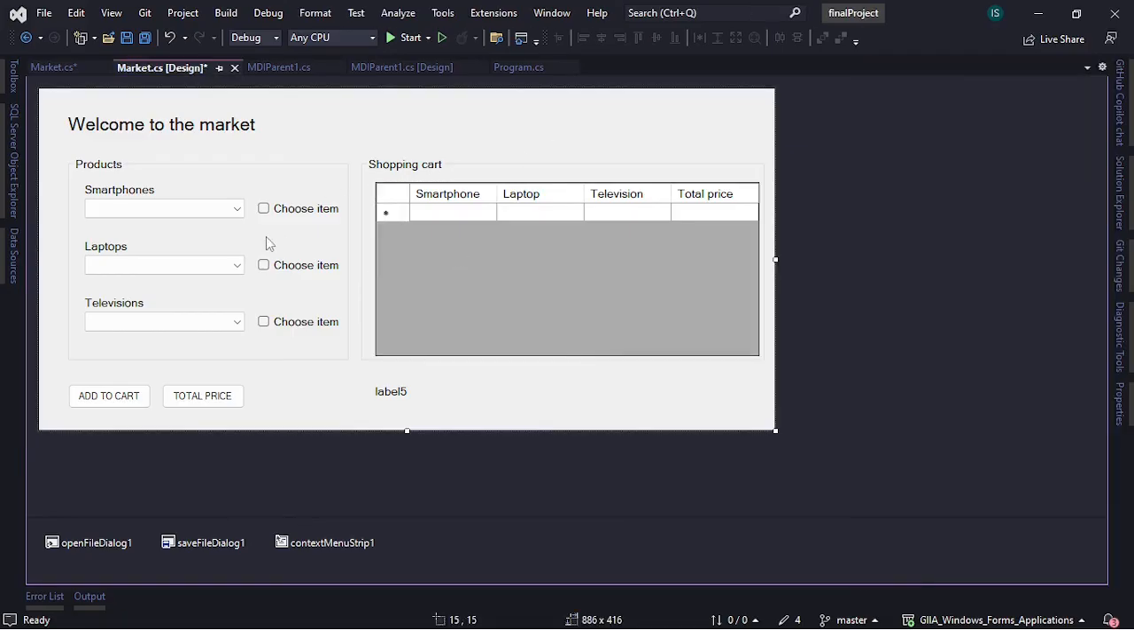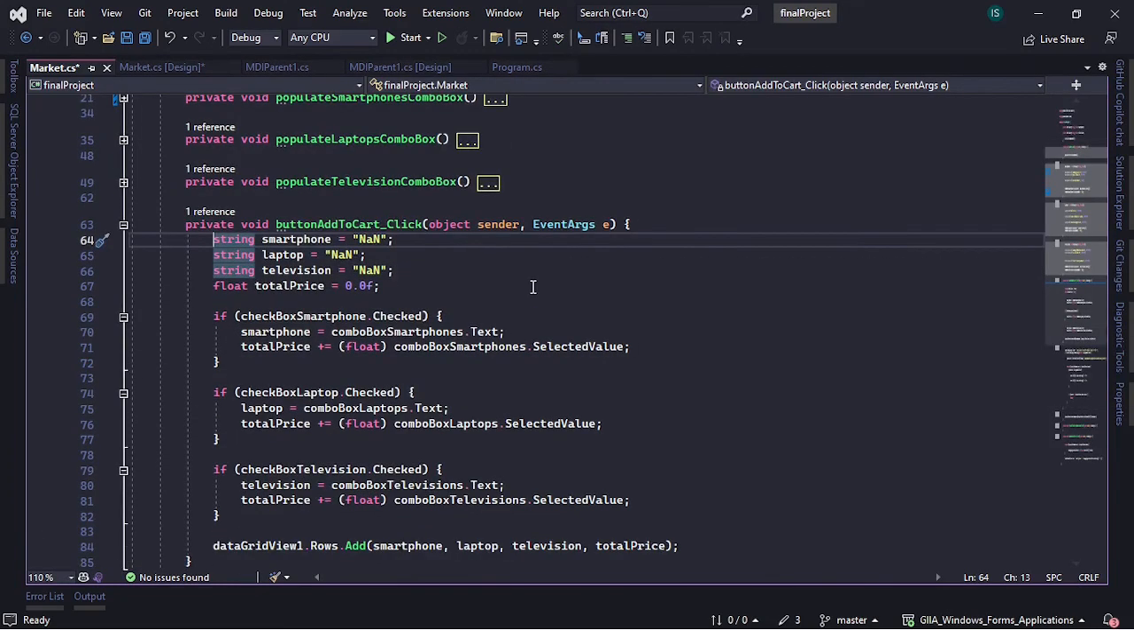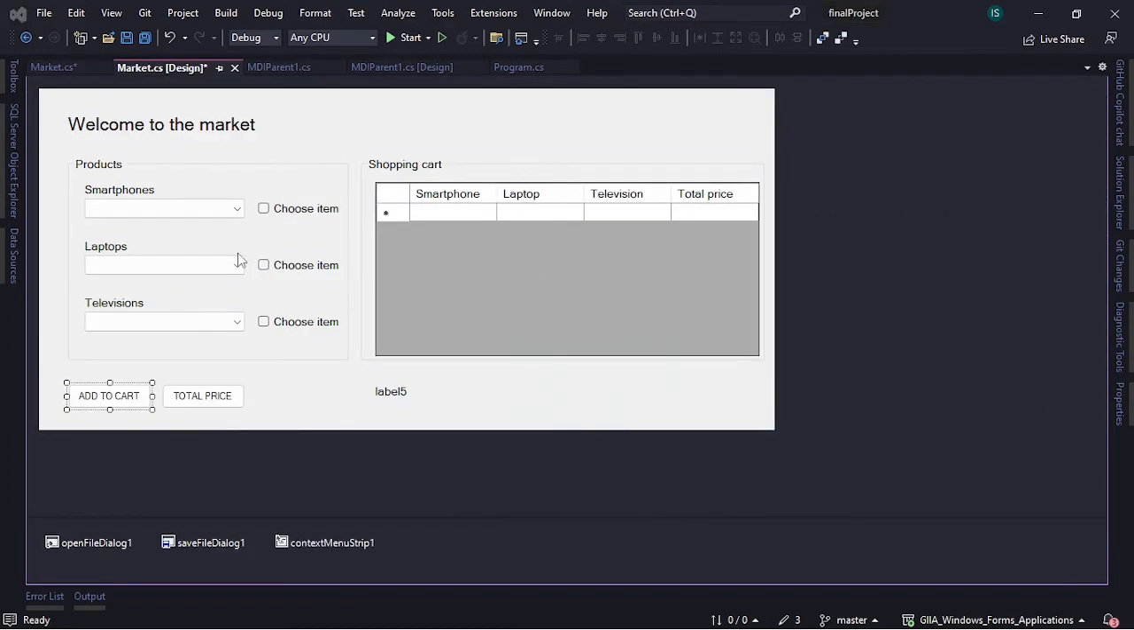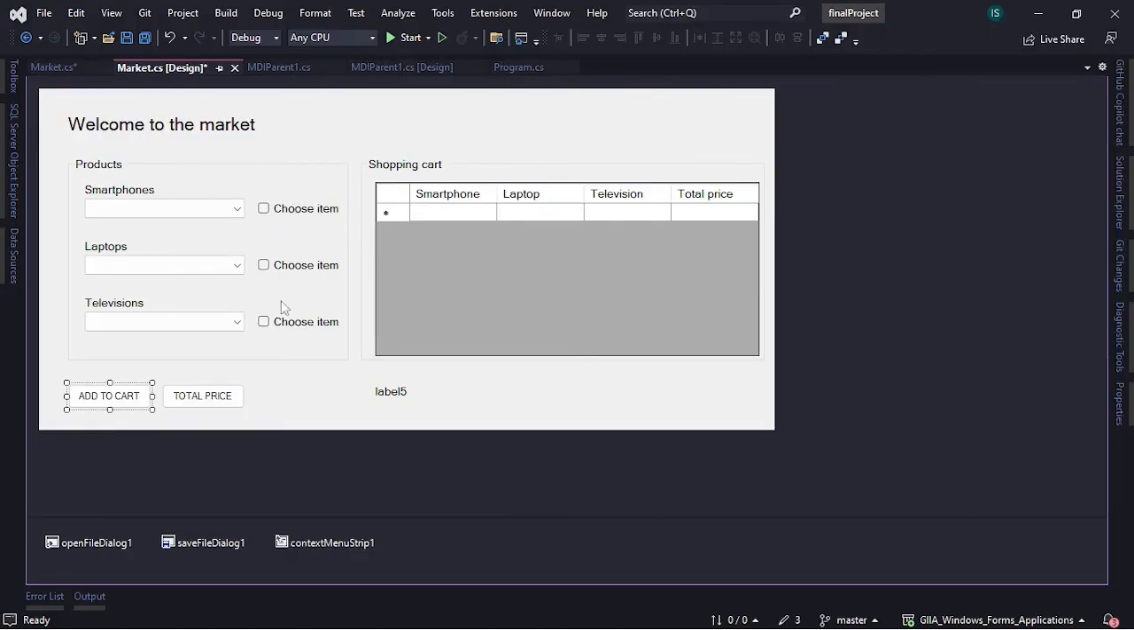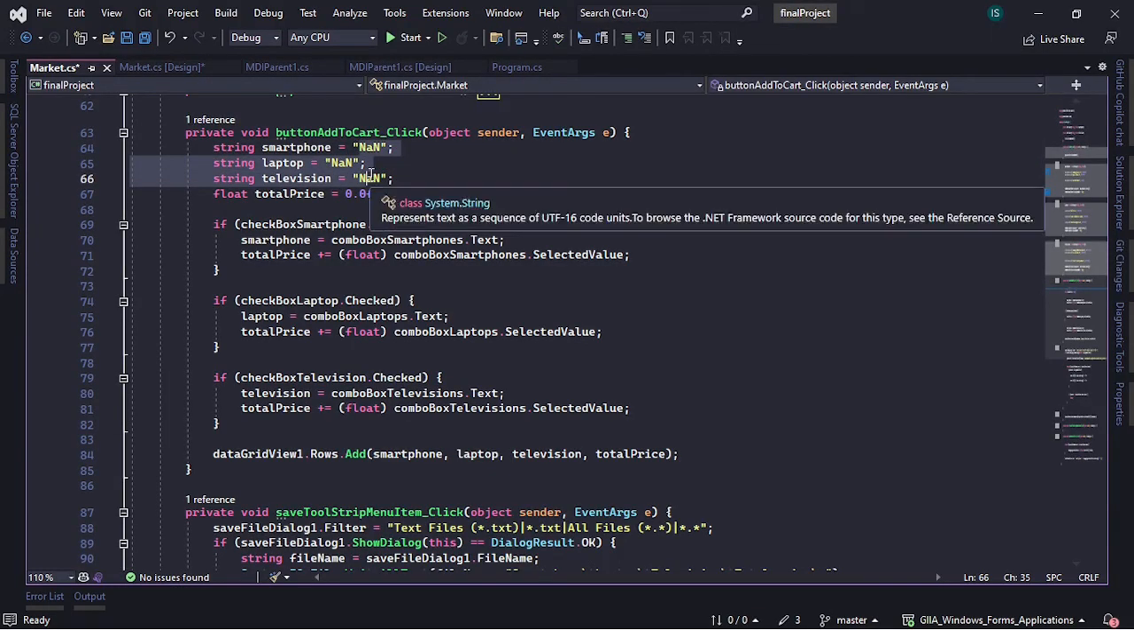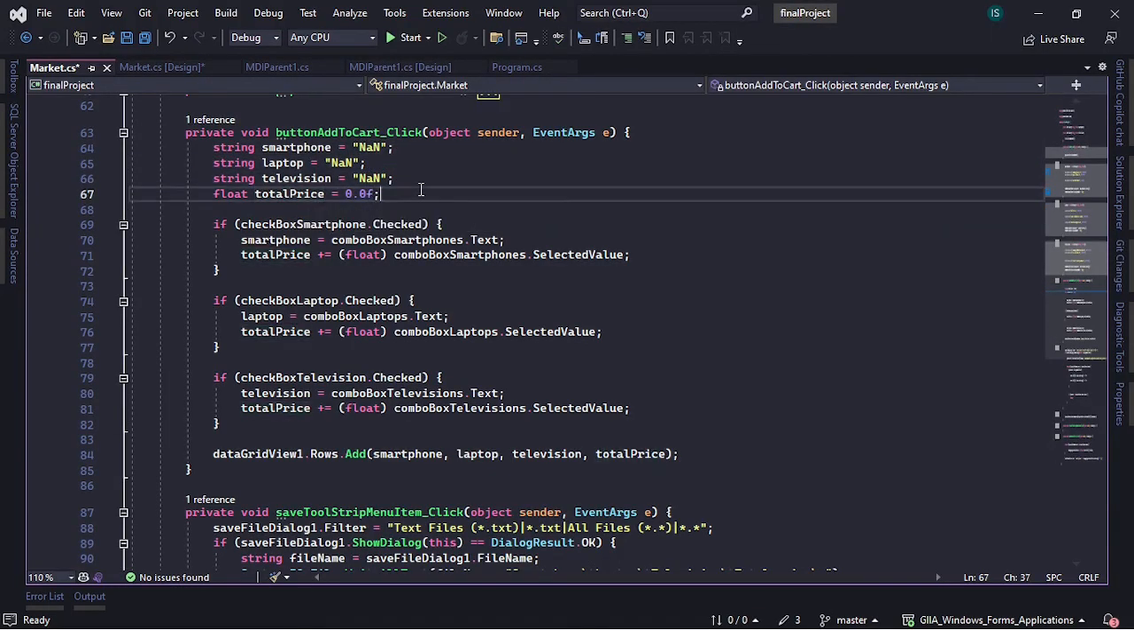Now let's double click on this add to cart. First of all, we are going to set these 4 values to none and 0. None means that we haven't chosen any smartphone, any laptop, or any televisions. This is by default, but after that, when we click on these checkboxes, we are going to change these values. And the total price is 0 because we have chosen nothing.